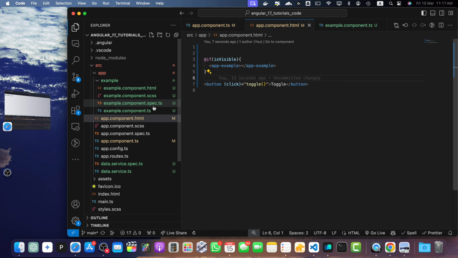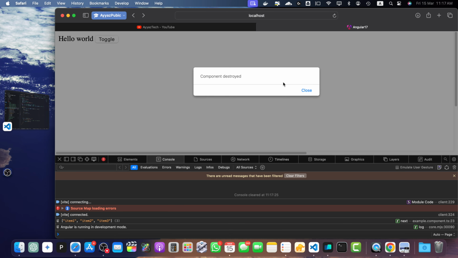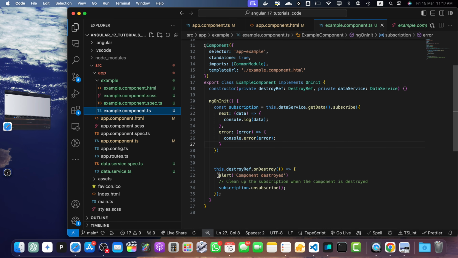So as soon as it would be destroyed, our function ngOnDestroy would be called. So let's try it. You can see the component destroyed alert has appeared because of this. So by using DestroyRef, we can centralize the cleanup logic and ensure that resources are properly released when the component is destroyed. This helps prevent memory leaks and improves the overall performance of the application.